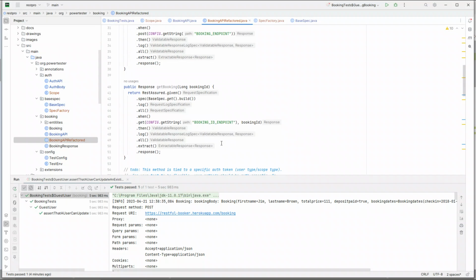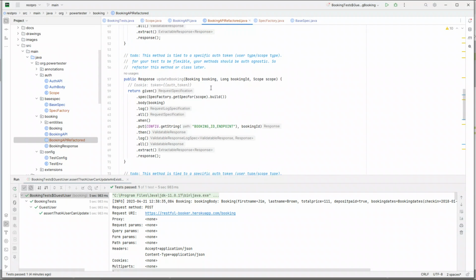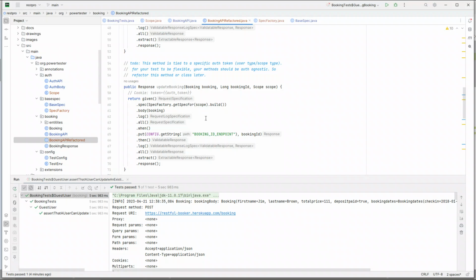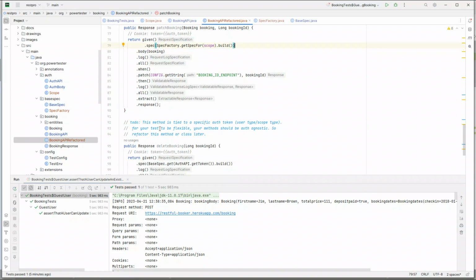And let's also change all these methods as we have done it for update booking. In fact, now we don't need to provide the scope information inside the method. So let's remove the scope input, and then you can see the scope is coming from the class. So if I copy this, spec factory get spec for scope.build, let's put it everywhere, the same thing.